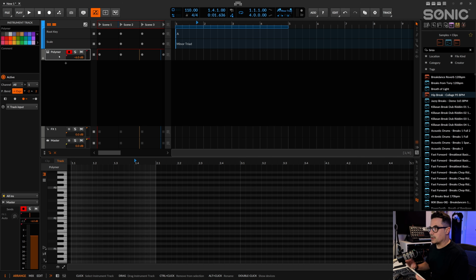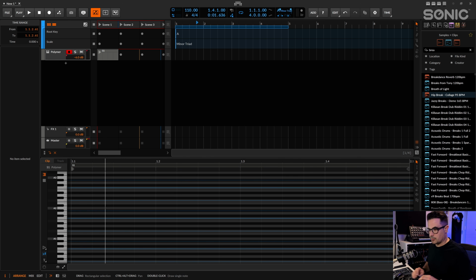Right, so now that we have this minor triad set up here, there's a number of things you can do with this. In the clip, if you hold down or push K, it's going to lock it to the scale and the root key.